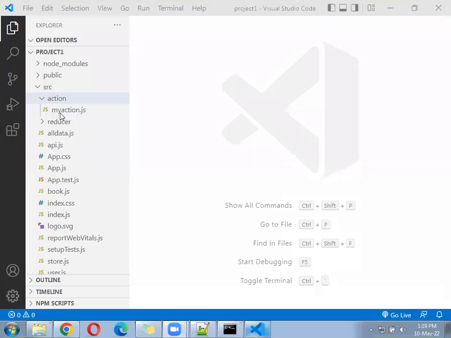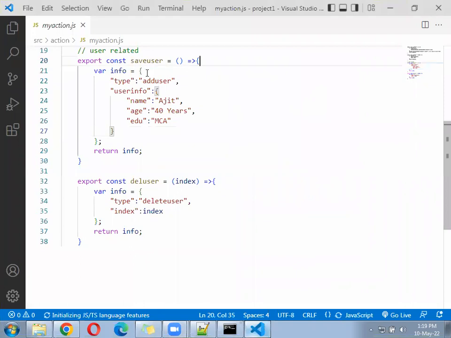Open that file. In the action folder, you have a file called my action. Every time the button is clicked, we are calling the save user, and in the save user, type is equal to add user, and what is the value? Ajit, 40 years and MCA.